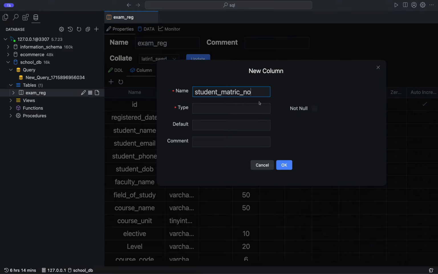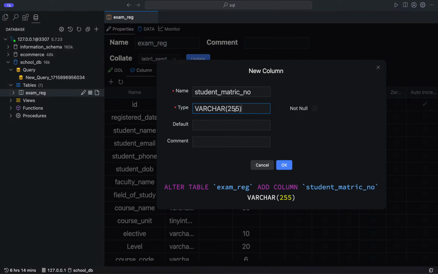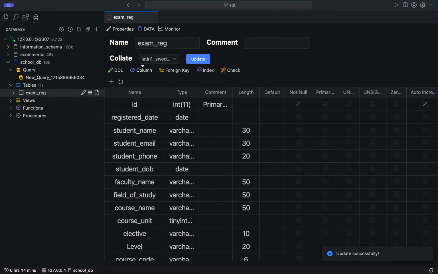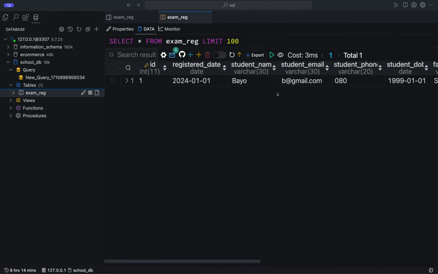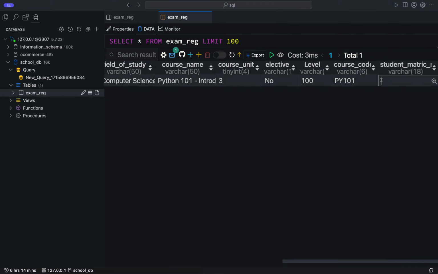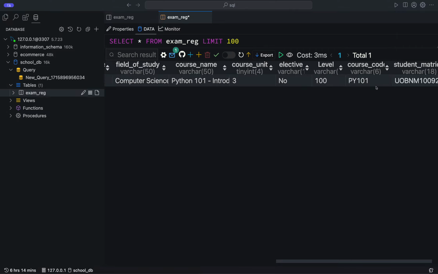number. So this can be VACA, maybe 18 or so. It can be fixed. Since all this matric number is always fixed, so you can fix it this way. So now that we have these details, then let's go and add the matriculation number of this guy to be University of Benin something 1000. So that becomes his matriculation number.